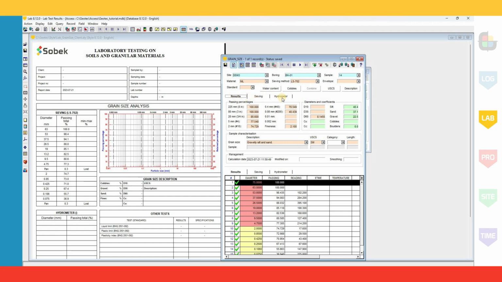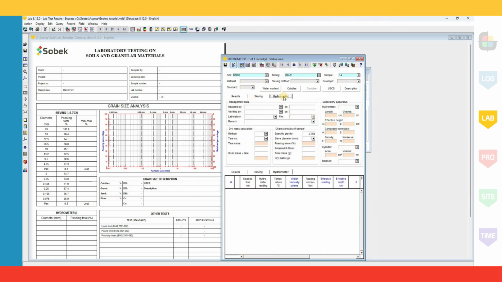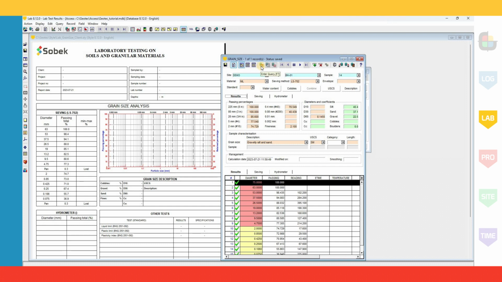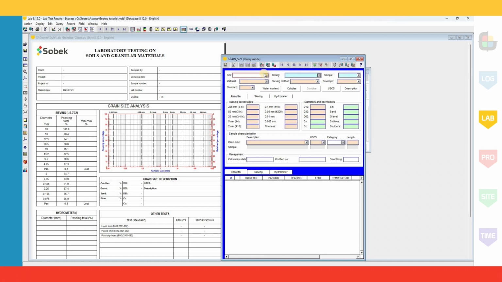If I also performed a hydrometer analysis on the soil sample, I will add the lab data under this tab, and Geotec will calculate the results, including the sedimentation test. I can redo a query to view my lab report in the background.